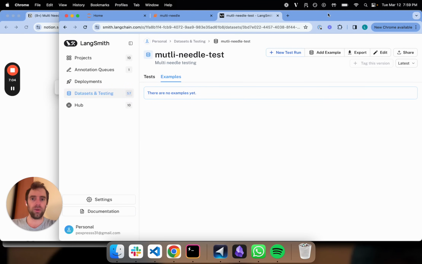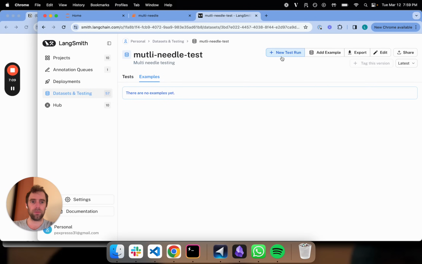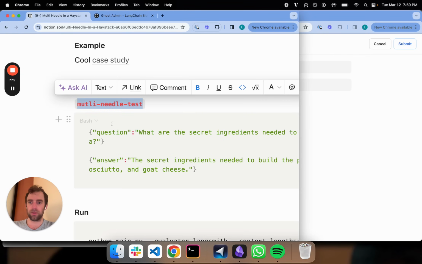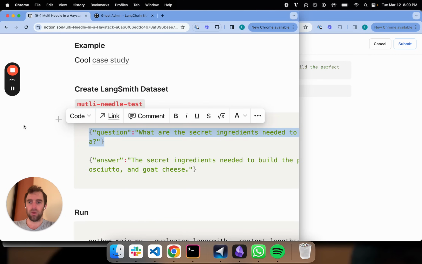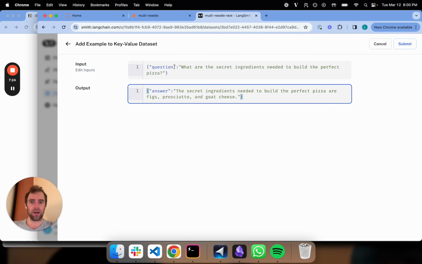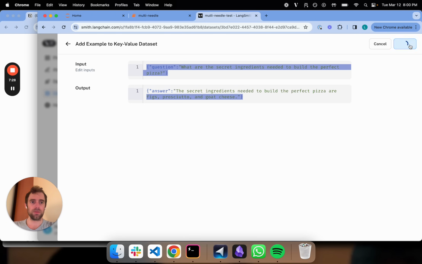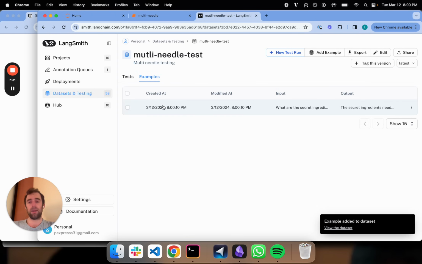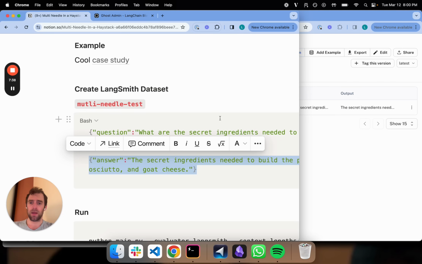So now you can see we've created a new dataset. It's empty. It has no tests and no examples. And what we're going to do is say add example here. We'll just copy over our question, and we'll copy over that answer. So again, our question is, what are the secret ingredients needed to build the perfect pizza? Our answer contains those secret ingredients. We submit that. So now we have an example. So this is basically a dataset with one example, a question answer pair. No tests yet. So that's kind of step one.